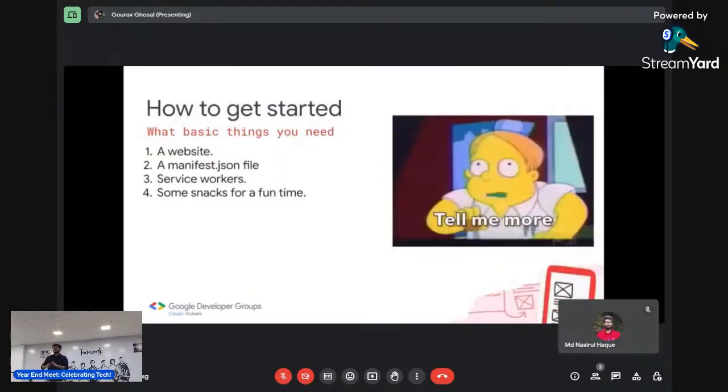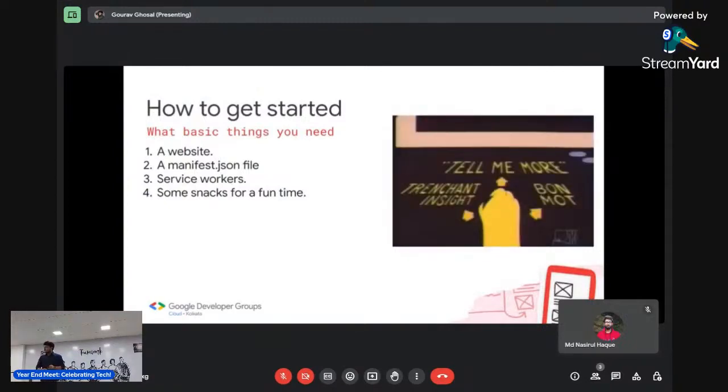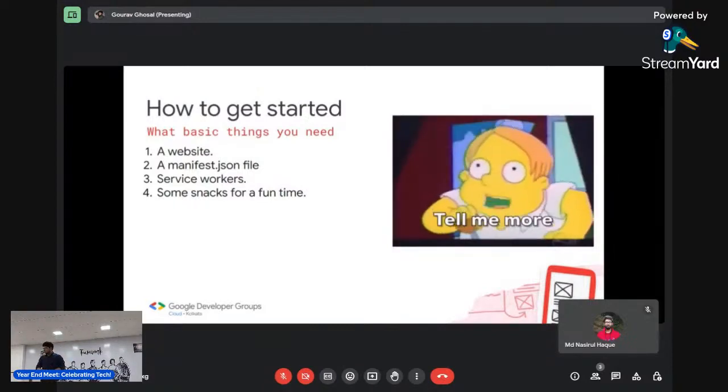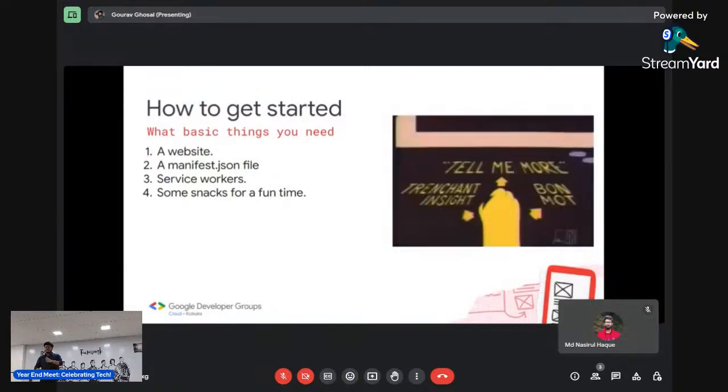Now this is just the bare bones. I'll be talking about the bare bones of the PWA. First is how to get started. What do you need? Firstly, you need a website because otherwise, what are you going to make an app on? Secondly, something called a manifest.json file, and the third is something called service workers. Lastly, setting up a PWA takes a bit of time, so have some snacks and enjoy.